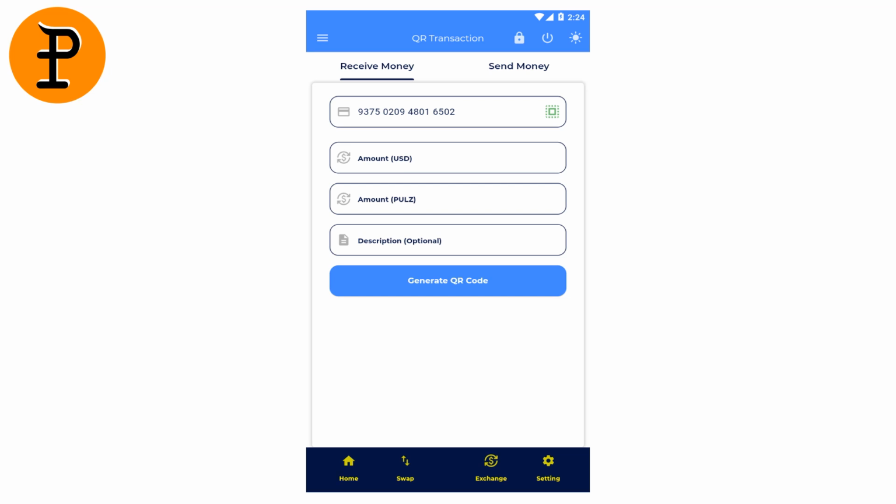To create a QR code, we must enter the following information. This is your card number. You cannot change it. In this section, you can enter the desired amount based on the second currency you have chosen. For example, based on dollars or euros or others. Then the system calculates the equivalent value based on the exchange rate of that currency with the PULZ coin and puts it in the box below.